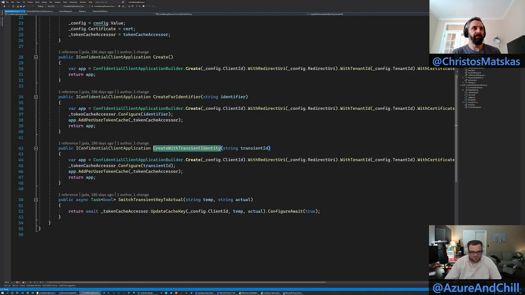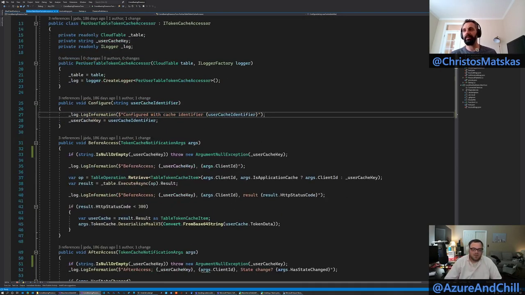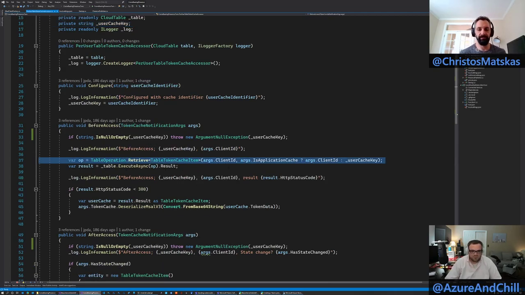Once we've done that, by configuring our MSAL object in the factory with a transient identity, you'll notice there's nothing really special about this here. We get a new confidential client application builder. We've configured our token cache accessor with a transient ID. And then we've added a per user token cache, and the token cache itself is this accessor, and the accessor is our per user table token cache accessor. Because we've set this variable up here for each individual instance of the token cache accessor, when we go to do a retrieval, we've got the user cache key right here to go fetch the user's cache.